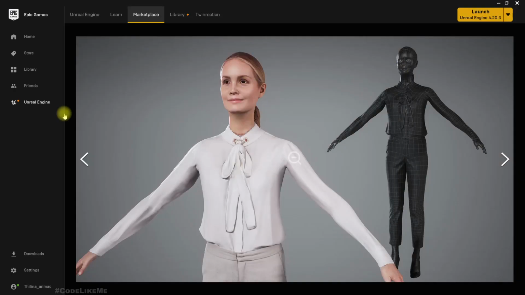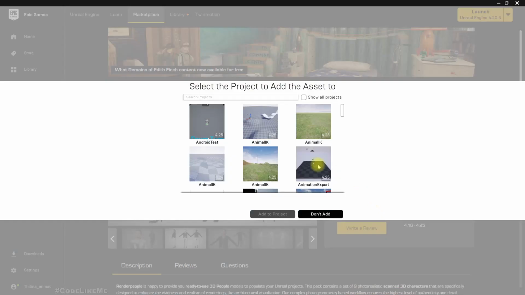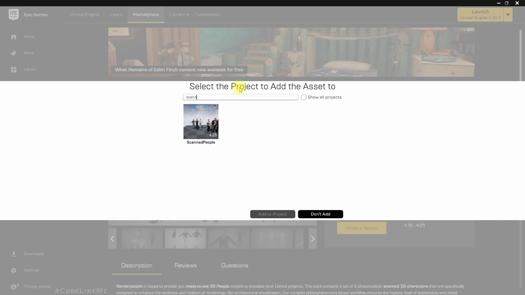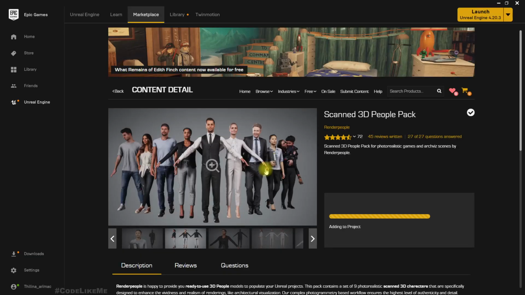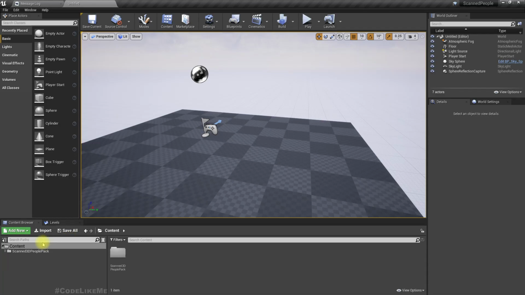Okay, so let's go here. How to close this? Oh, right, add to project. The new project is scanned people. Add to project. Right, now it has those characters.